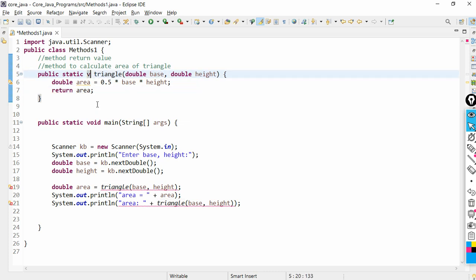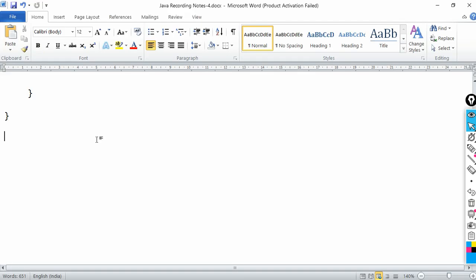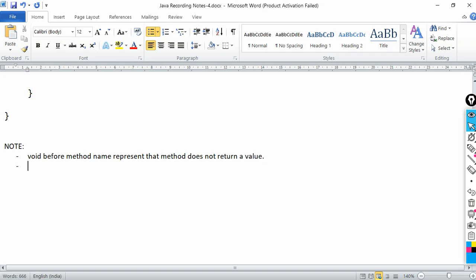Okay, Control Z, and I'm going to make it right. So this is what void is. Note, what is the meaning of void? Void before a method name represents that the method does not return a value. This is the meaning of void.